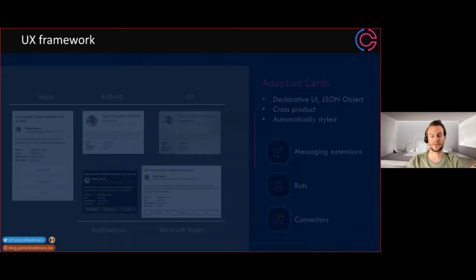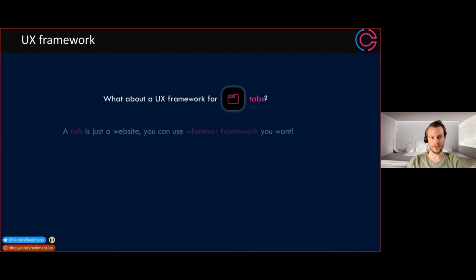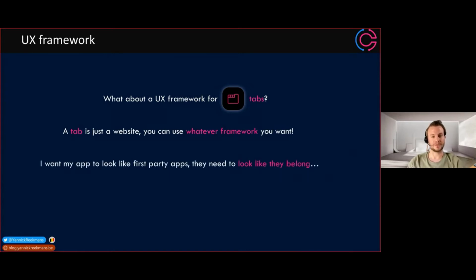Now, that's for adaptive cards, for tabs, messaging extensions, and bots. But what about the UX framework for Teams tabs? Well, lucky you, a tab is just a website, so you can use whatever framework you want. Yeah, of course, that's a good response, but that's not what companies or developers want. They want their app to look like the first-party applications. They need to look like they belong inside Microsoft Teams.